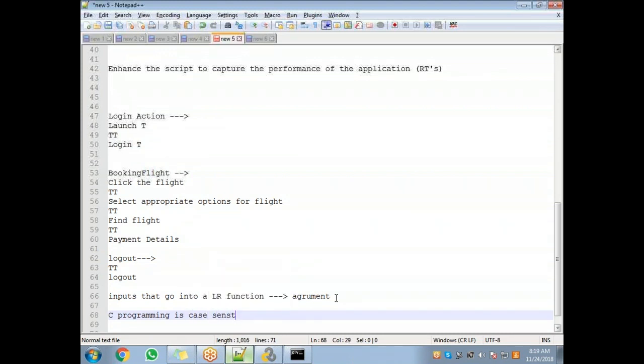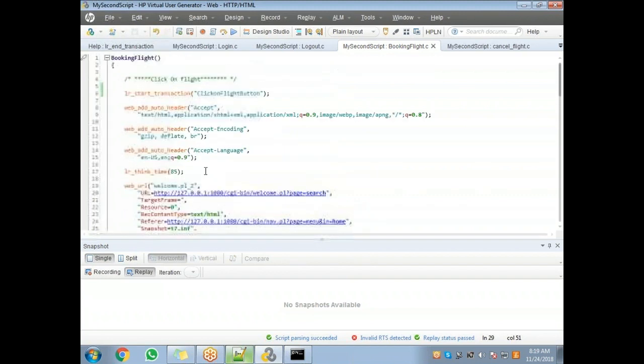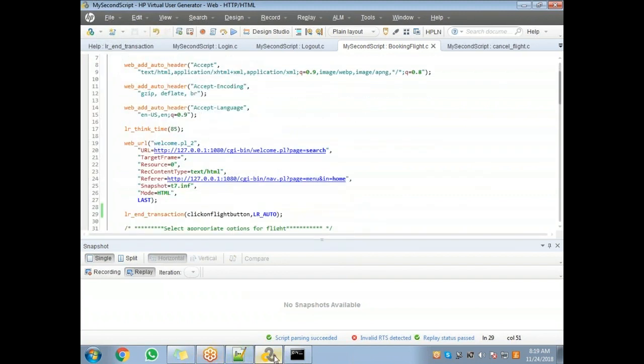Okay, C programming is case sensitive, which means that instead of capital O, if you are using small o, it's gone. So I'll use the capital O. Now, watch carefully, guys.